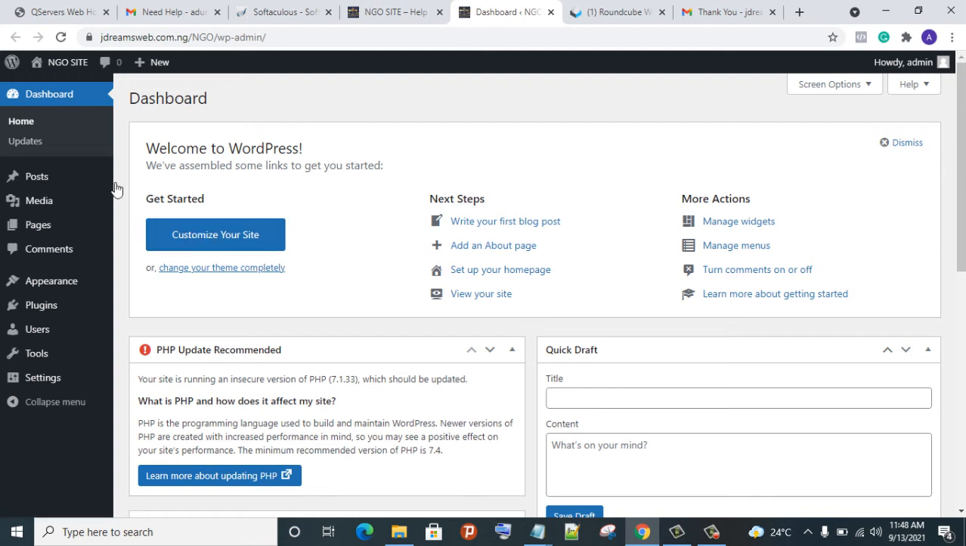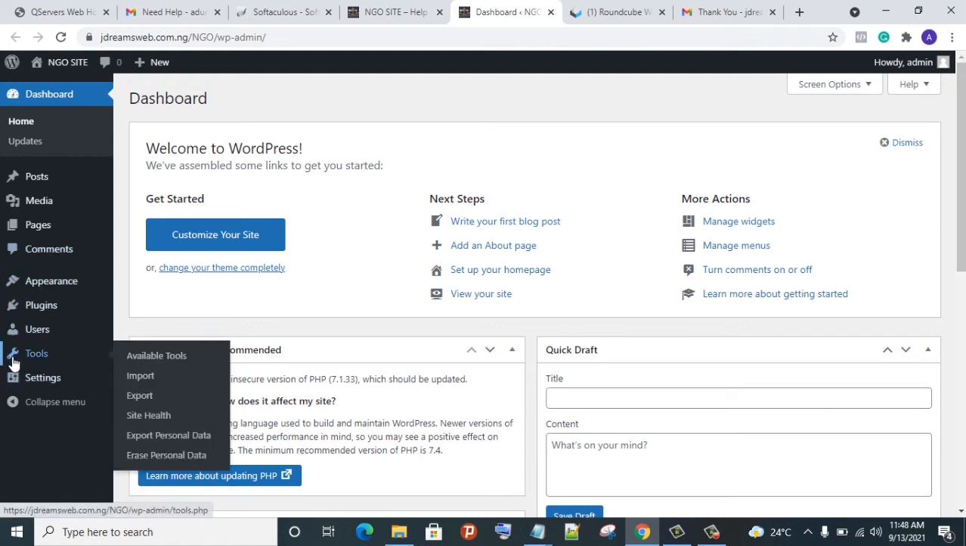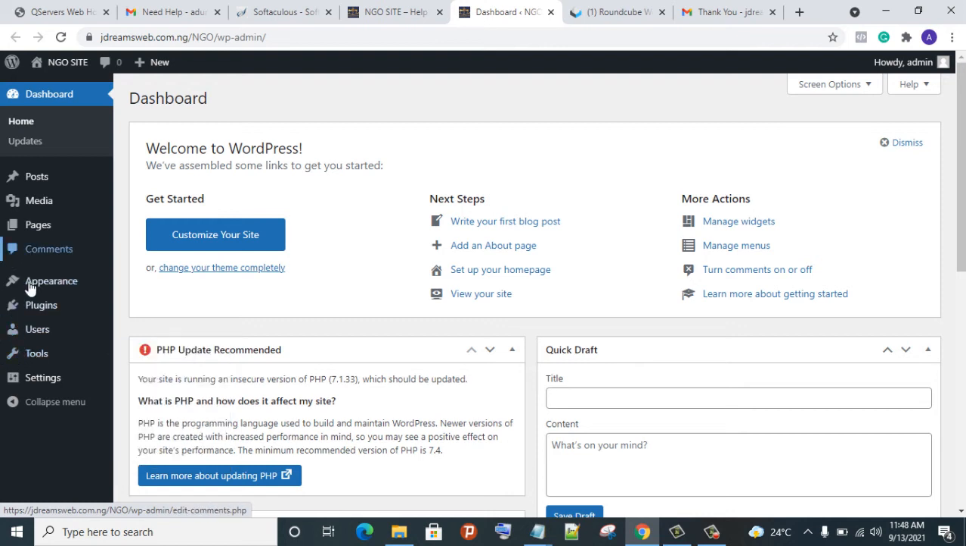So this is the back end. This is where most of the work will be. This is where we do most of the editing of your sites. So once you install any WordPress on your site, please, the first thing you need to install is a plugin called Classic Editor, please.